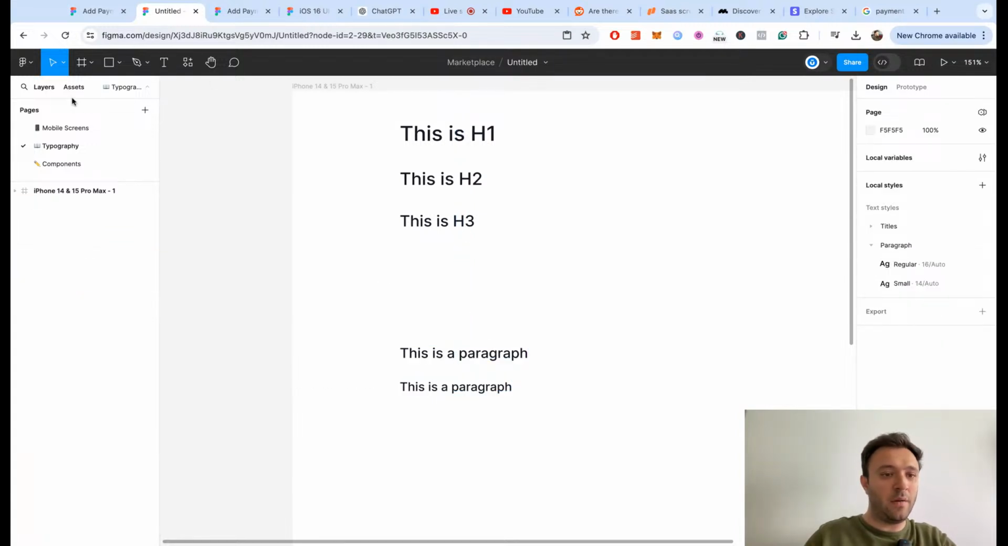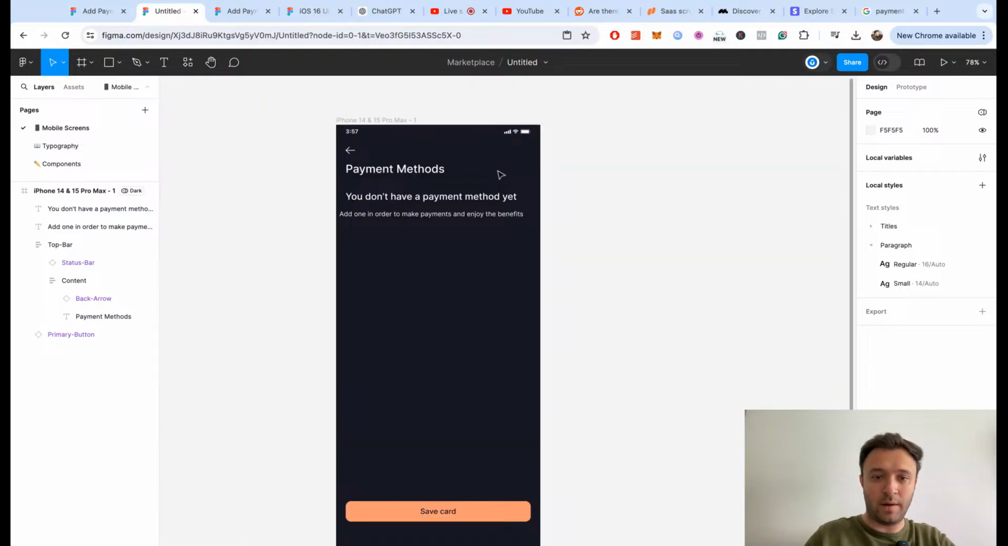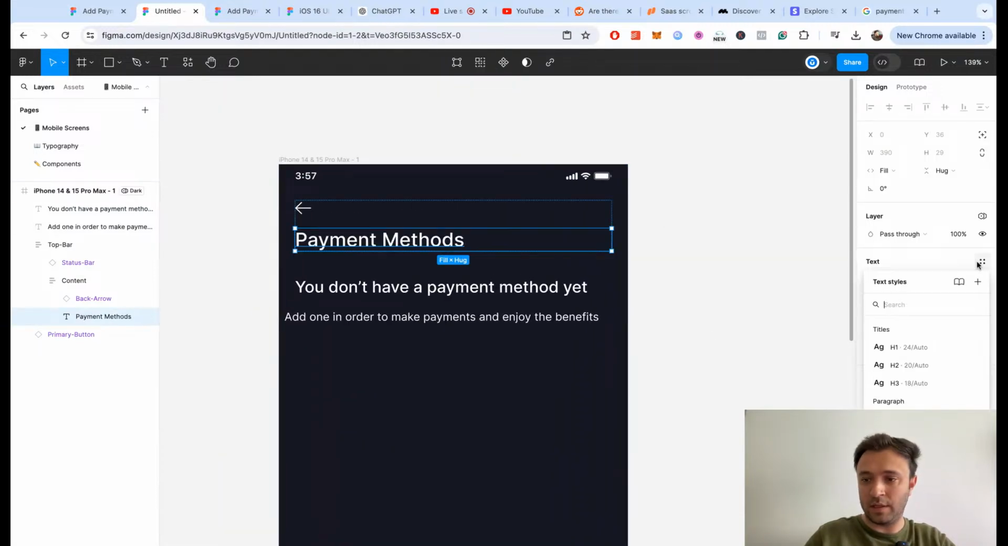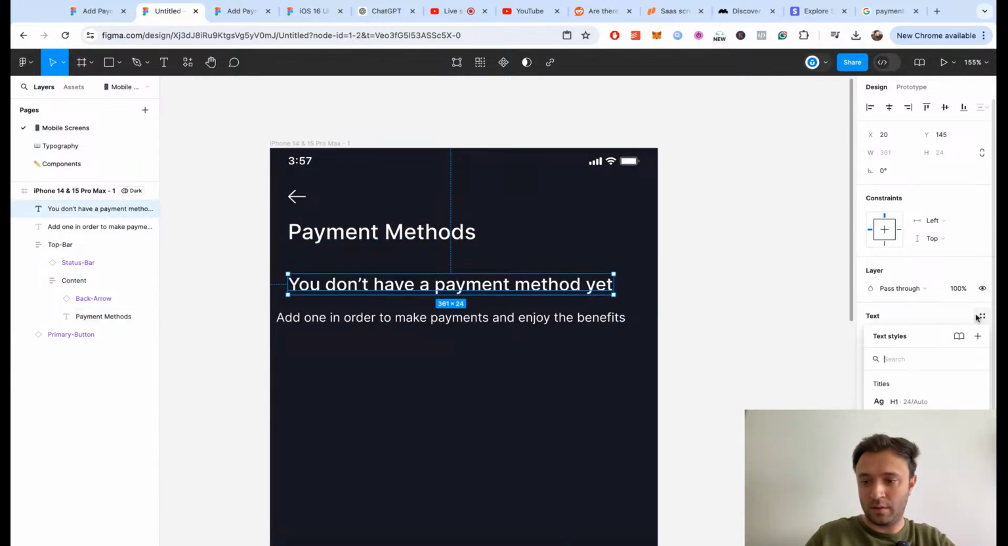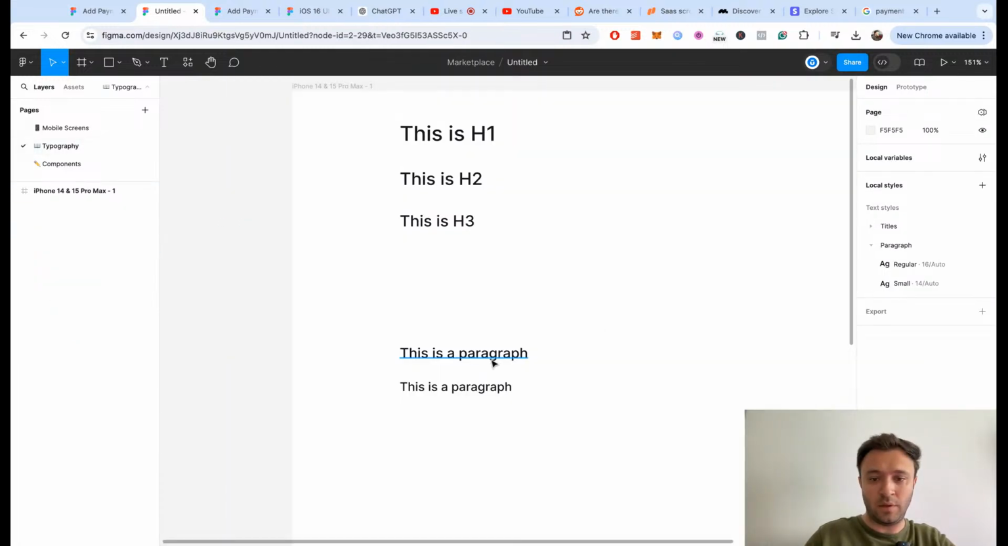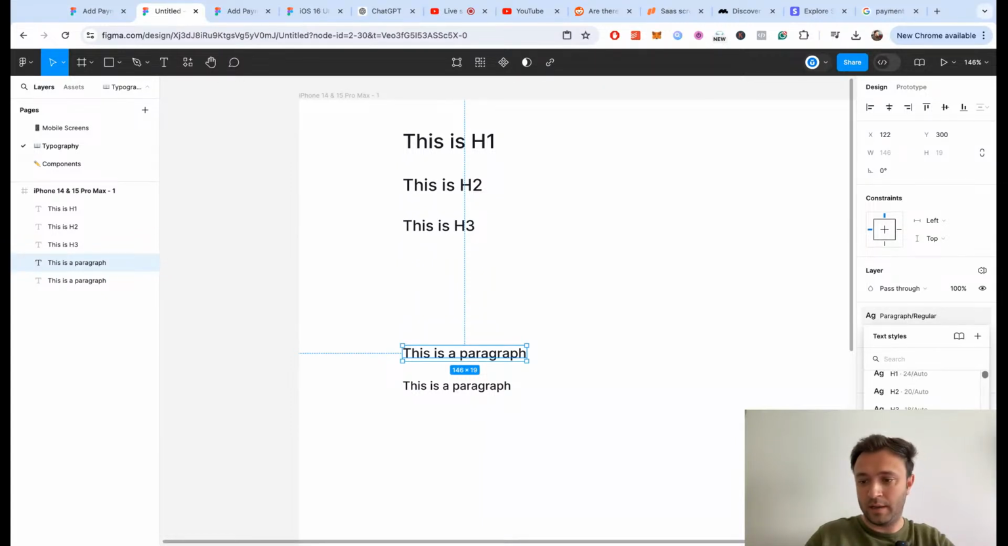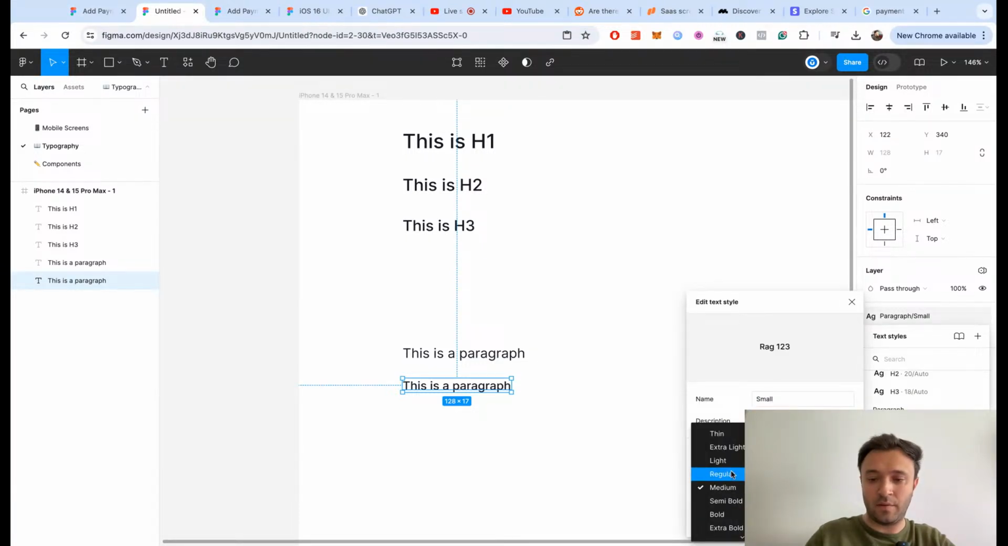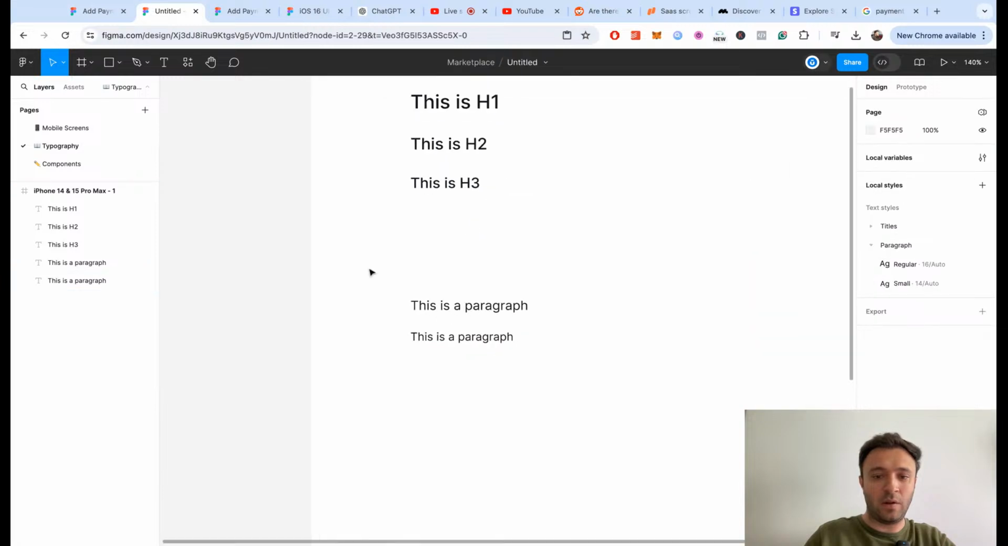Okay, and now we're going to go back to our mobile screens and just reference them. This is the H1, this is an H3, and this is a small paragraph. But for paragraph, I don't want to use medium. Go here, edit, and just type regular, choose regular again. So it's a lot of back and forth. It's not perfect. You have to come back and change your styles until you are happy.